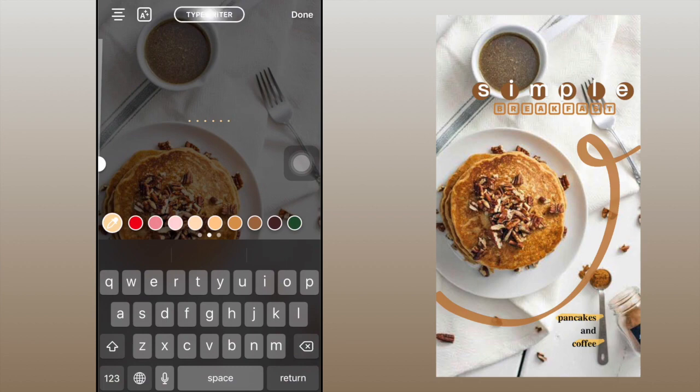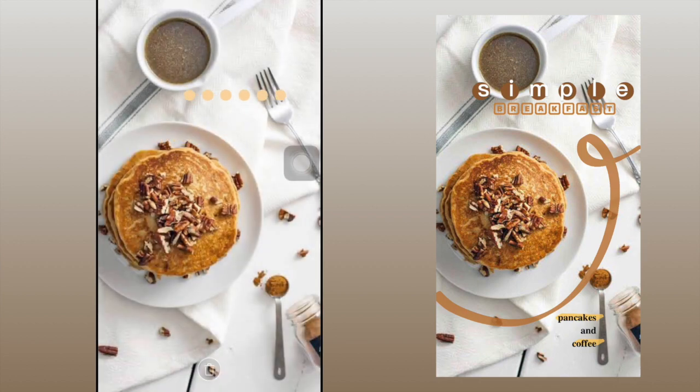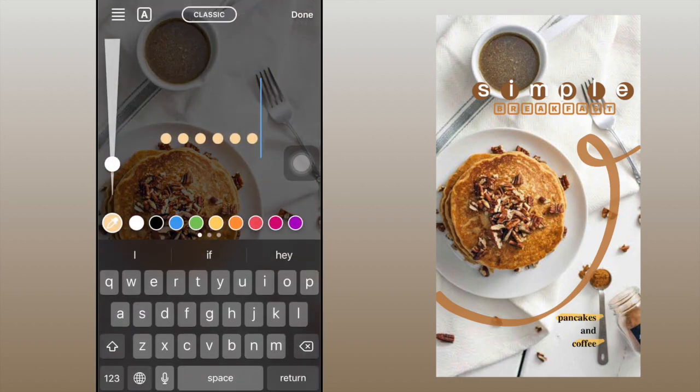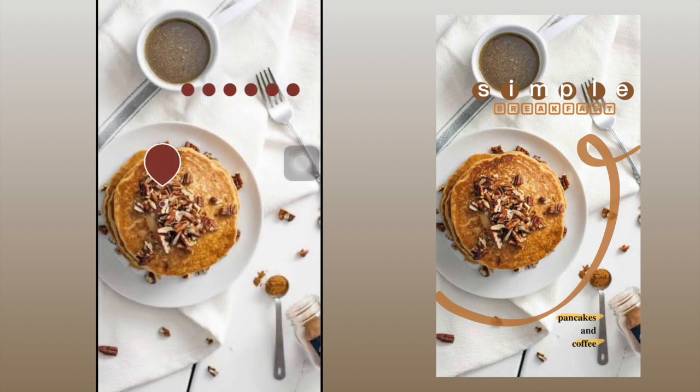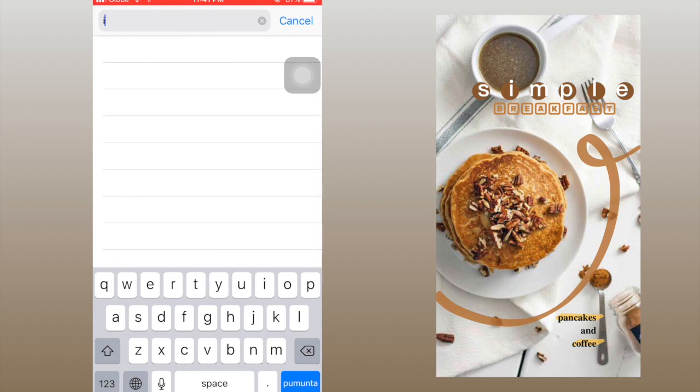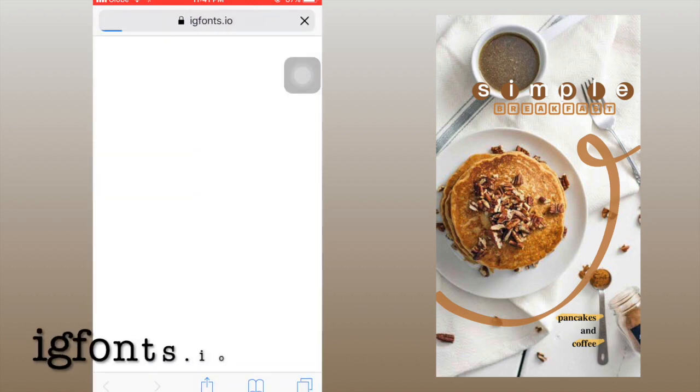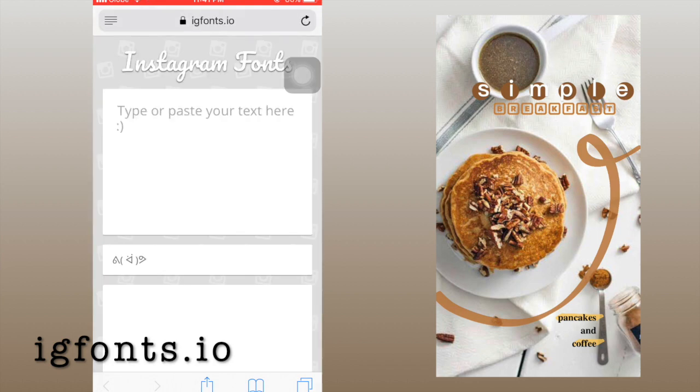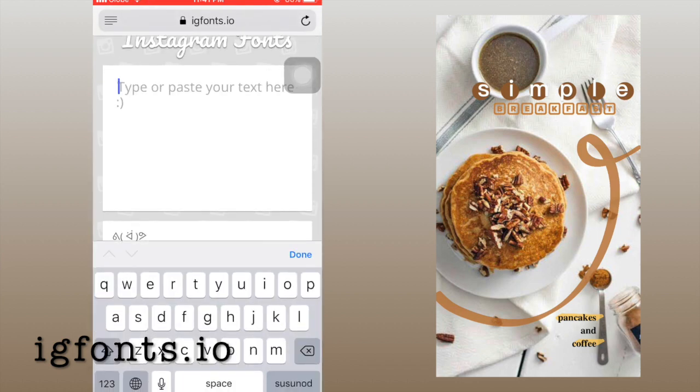First again, let's start with the dot. You know, I find it so good when I play with the dots. And then change the color, I adjust the color. And then after that, if you're an iPhone user, you go to Safari, or if you're Android, you go to Google and then you search igfonts.io. And then it will redirect you here. This is where you can get Instagram fonts.